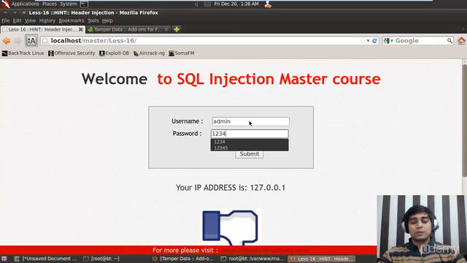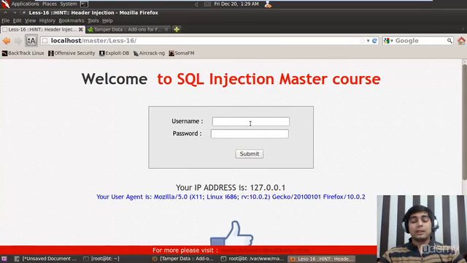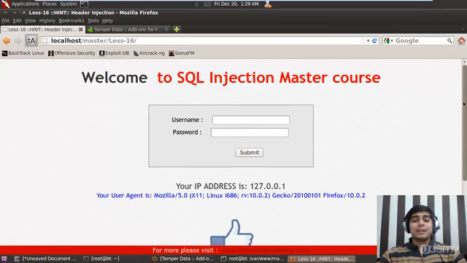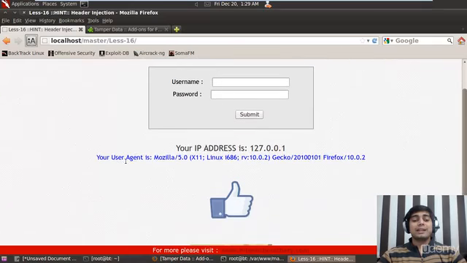1234, login. When you log in to this database, you are also getting additional information: you are using a Mozilla agent, Linux, everything, the Gecko, the Firefox and everything. And one more important thing, if you don't know what this Gecko is, I would highly recommend you check out my web design basics to understand how web technology actually works.